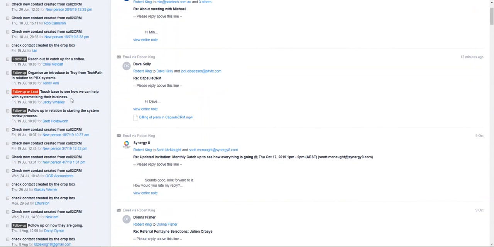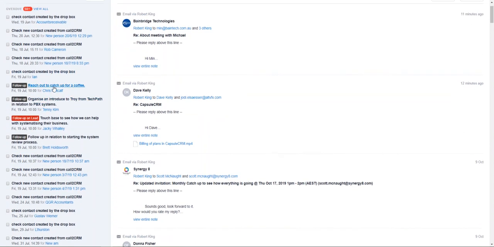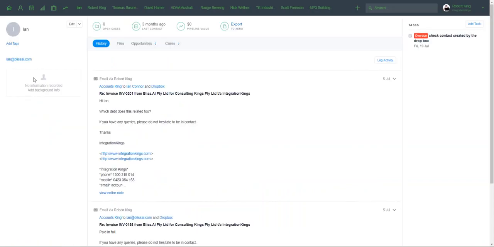But the other benefit of this is that if you email someone new that the system cannot identify because the email address doesn't exist already in the system, it will create a task for that person who sent the email, that's a user, to check the contact created in Dropbox and profile that contact. Now that is highly important because it's around database management and it will control the overall data that you're seeing.